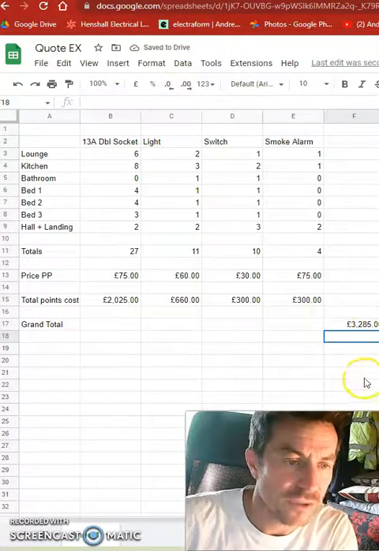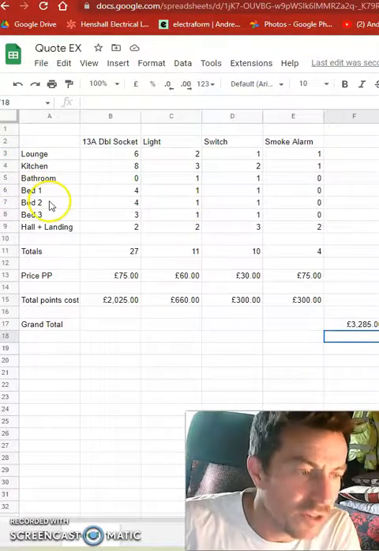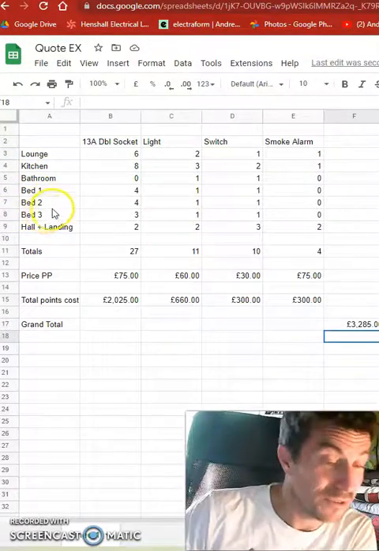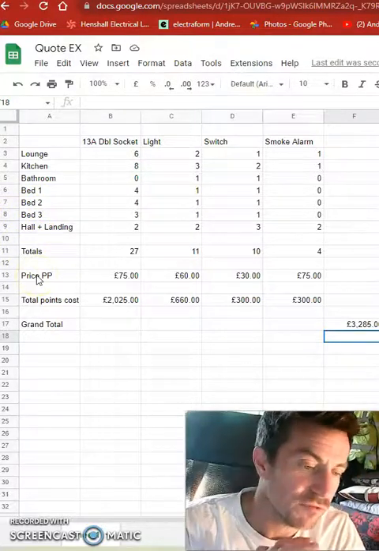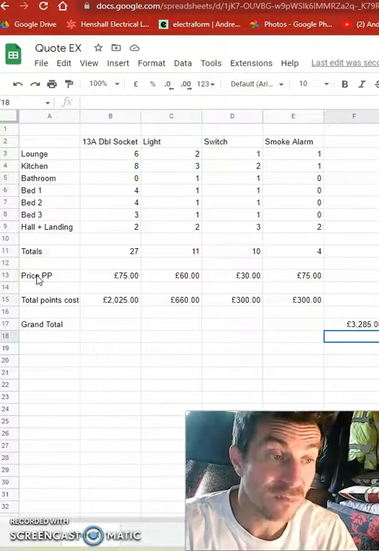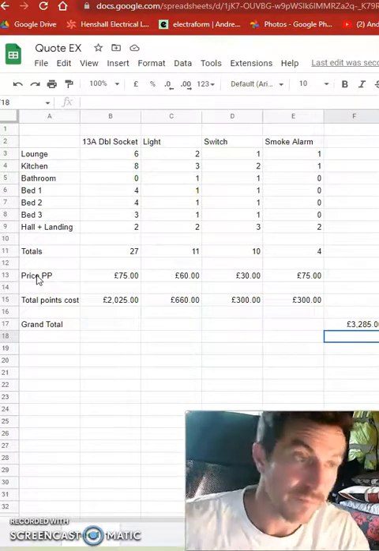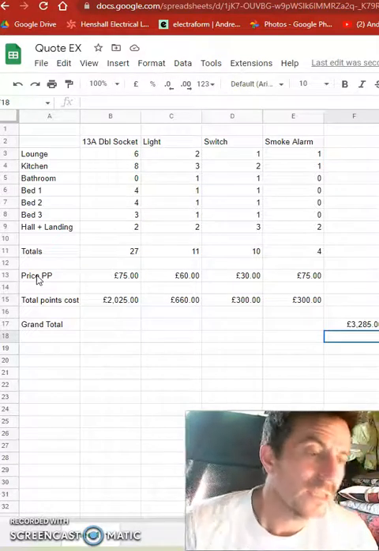Price for the job, $3,285 to wire this 3-bedroom house. I haven't included board on there, I haven't included bonding, and obviously, you know, there's all sorts of other bits and pieces that are probably going to crop out. They want downlights, they don't want pendants. But this is a way to use a spreadsheet to do a very simple quotation.